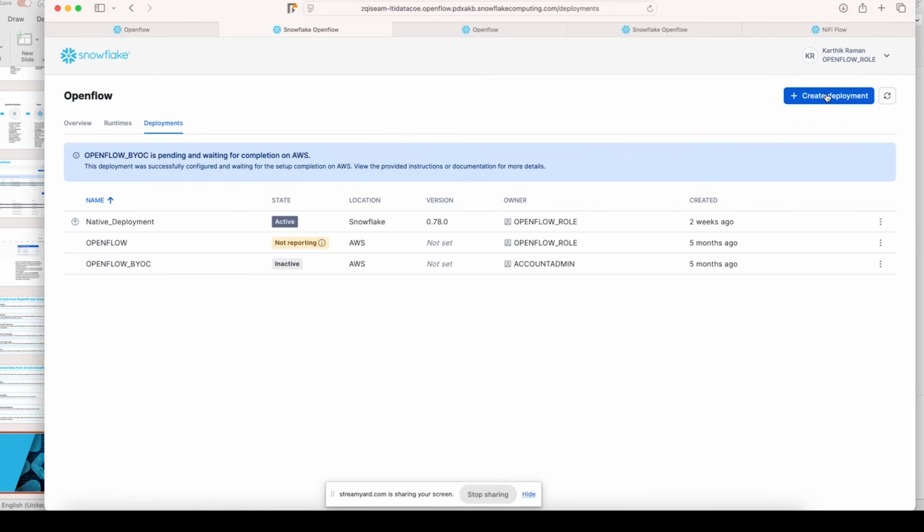Once you are done creating the deployments, it is going to show all the deployments that you have created. And once the deployment is created, within that deployment you need to create a runtime for you to run your data flows within that.